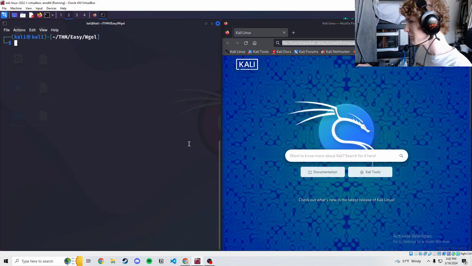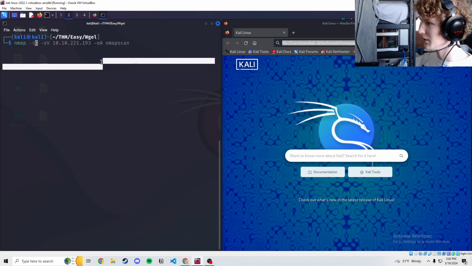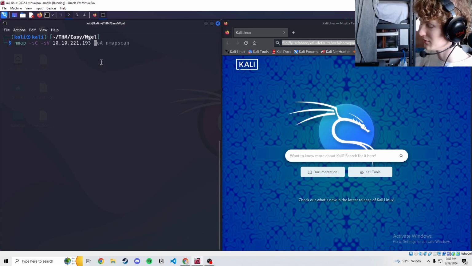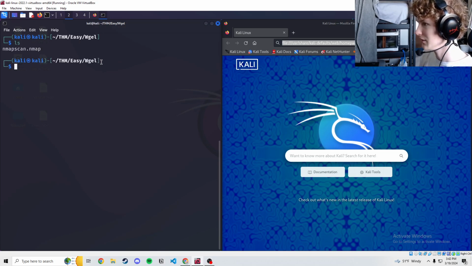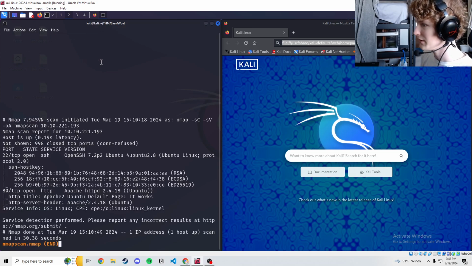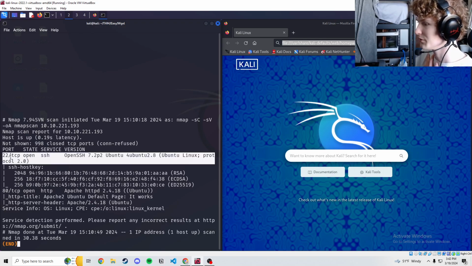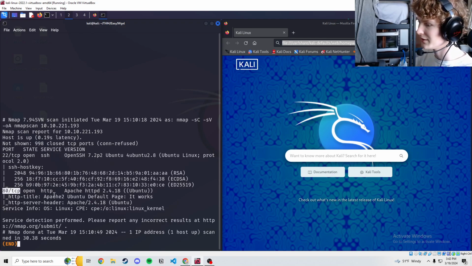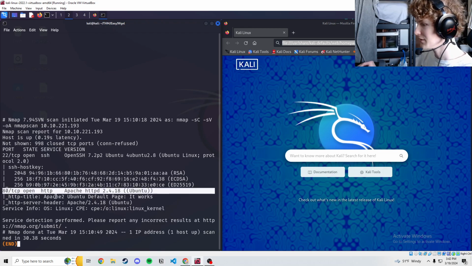So we have our IP here and we can do nmap -sC for scripts, -sV for version, and then you can output it to a file. I already did that, and this might take a while to run, so I already ran it. And as you can see, we have two open ports. We have 22 being SSH and 80 being HTTP. So nothing too crazy here.